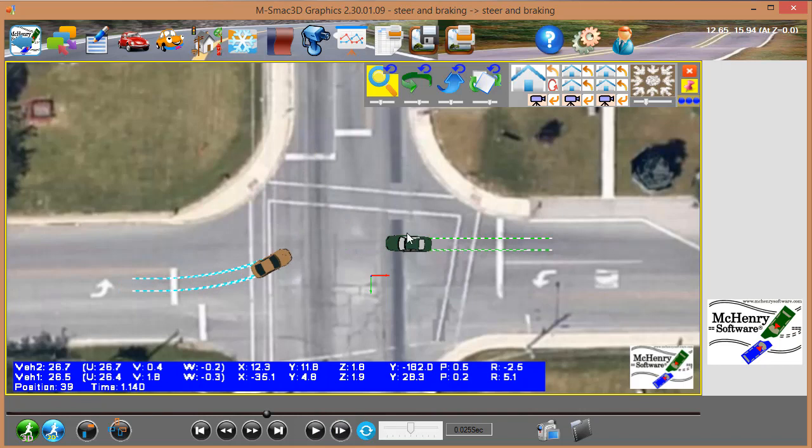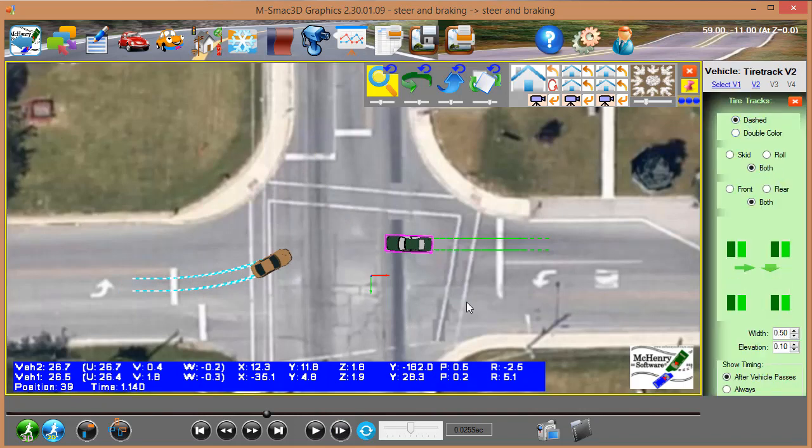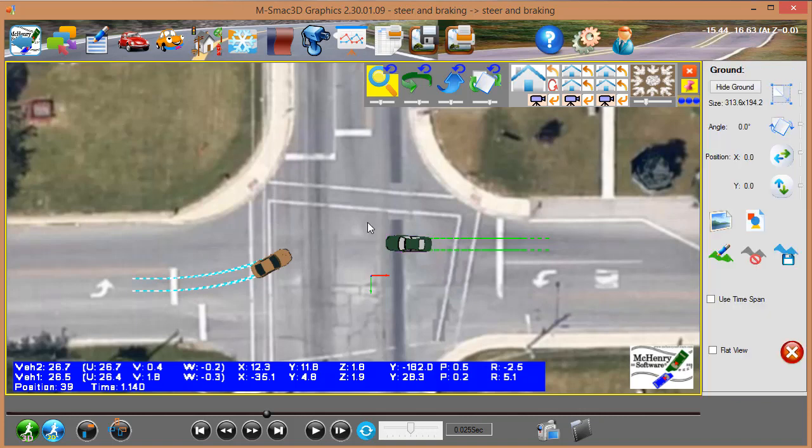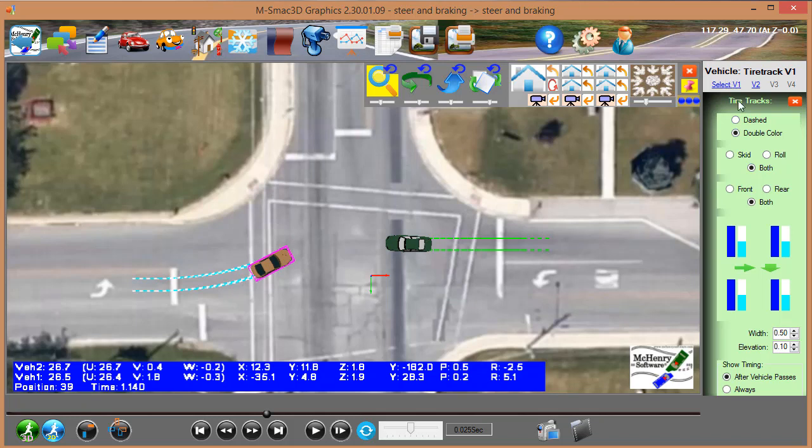Now, a couple other things like these. Let's just go ahead to the vehicles. For the tire tracks, we could make it dashed instead of solid. Then we go to vehicle 1, same thing. Make it dashed instead of solid. Now when we run it.